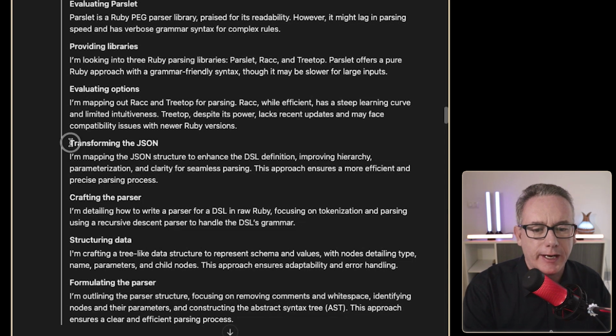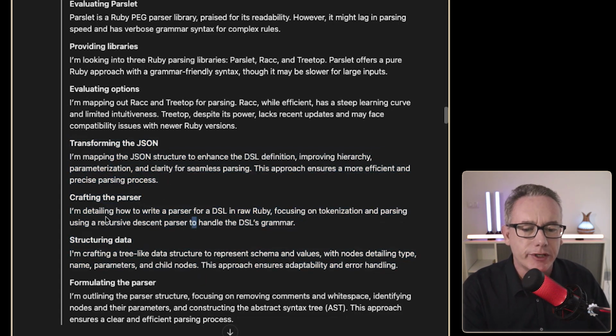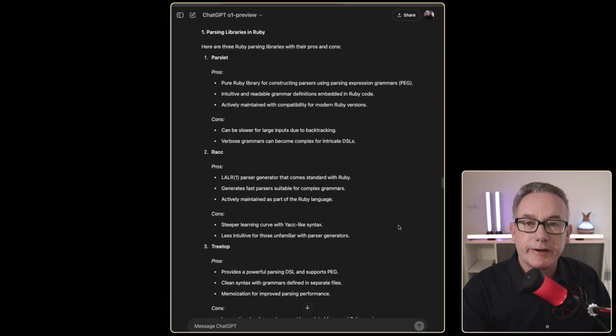Now with the evaluation out of the way, it's getting into the coding itself, so transforming the JSON, crafting a parser. So it's now explored 3 different libraries. We've got Parser, Rack, and Treetop. We've got pros and cons. Most of them are actively maintained.